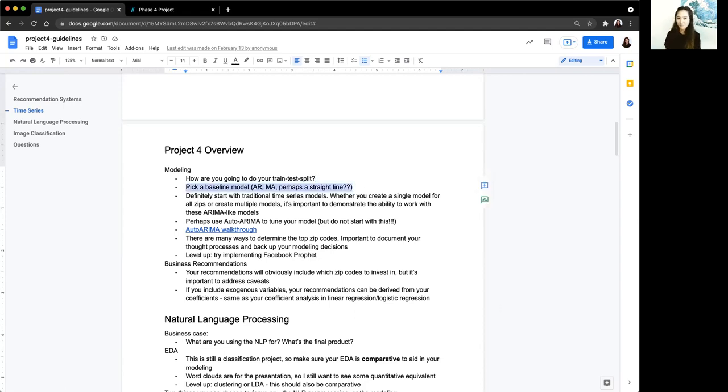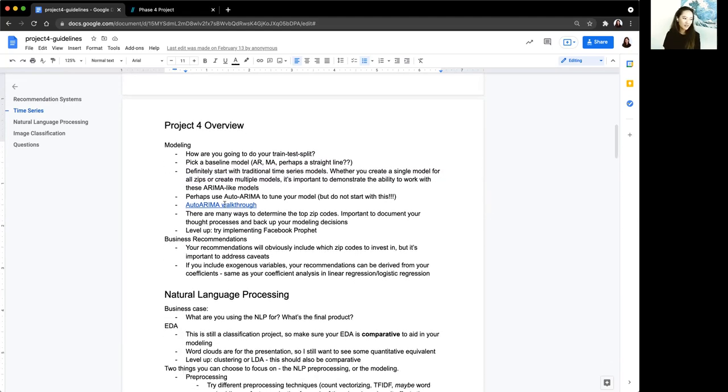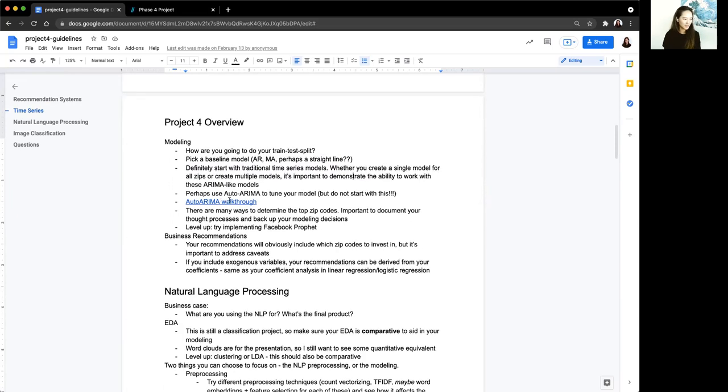For your baseline model, you can pick one of the simpler time series models. You can also just pick the average price. That is a valid baseline model as well. And then in terms of iterative modeling process, you do want to start with your traditional time series models, especially if you're working on this data set or something financial. It is always important to show that you know how to use these linear traditional models. So definitely start with the ARIMA-like models. And then you can possibly, or probably you'll end up doing auto ARIMA to pick the best parameters for you. Again, I've linked the walkthrough of auto ARIMA there.